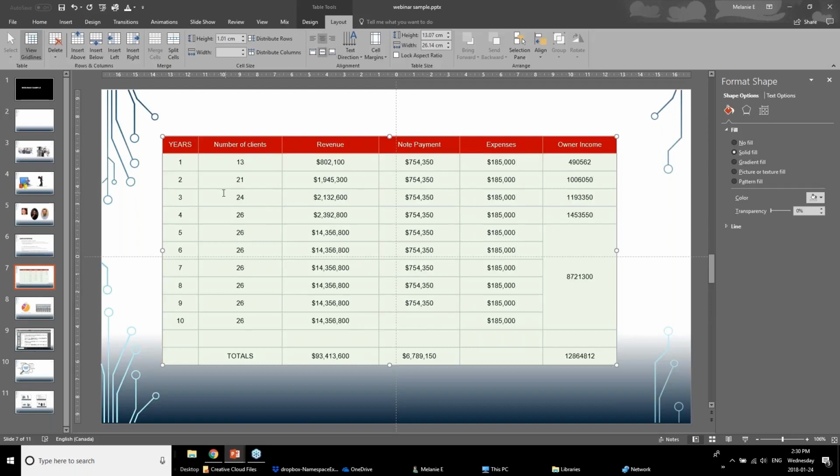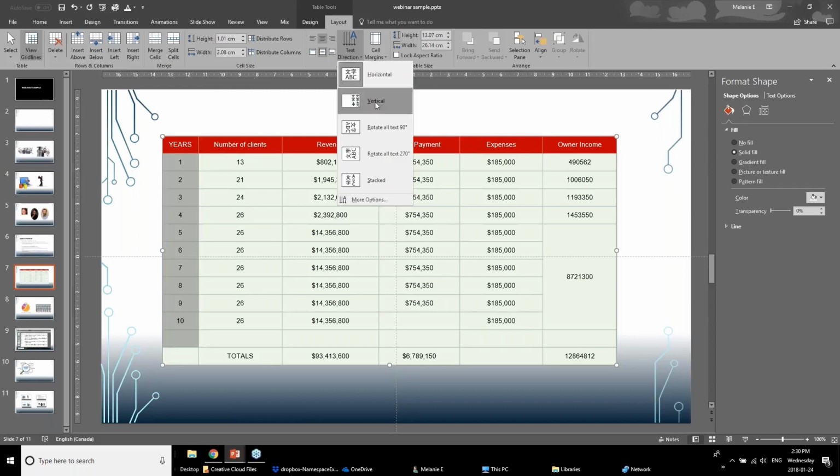I also find it interesting sometimes when you're dealing with tables and maybe the title of each of the rows is a bit long, you can change the direction of the text, which I find helpful. You can rotate it all, depending again on the use of your table. It might be handy to switch the direction of your text accordingly. I'm just going to put it back.